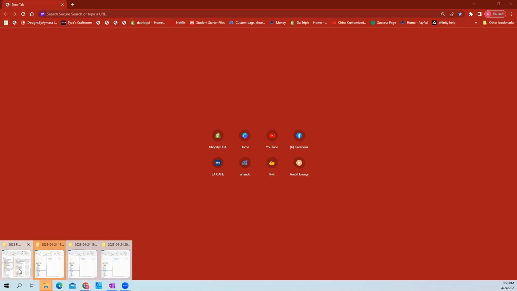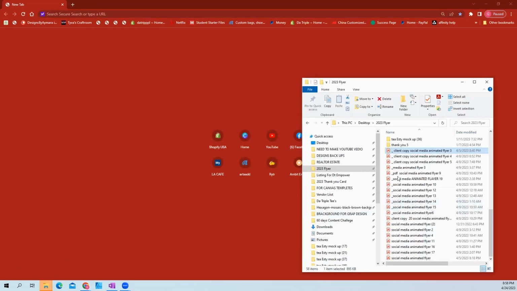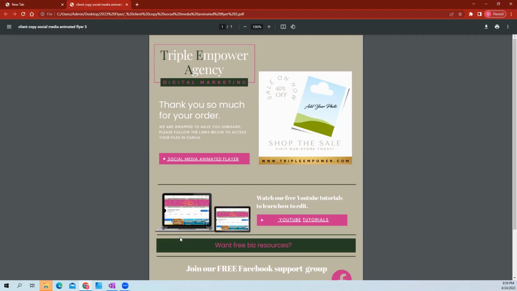Once you download your template, we'll download it as a PDF. I like to open mine in Google Chrome, so I actually click, grab, and drop it. So we'll open up my PDF. As you will see, you have a markup of your template.